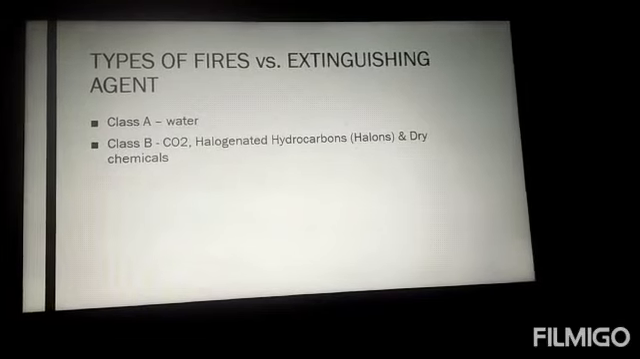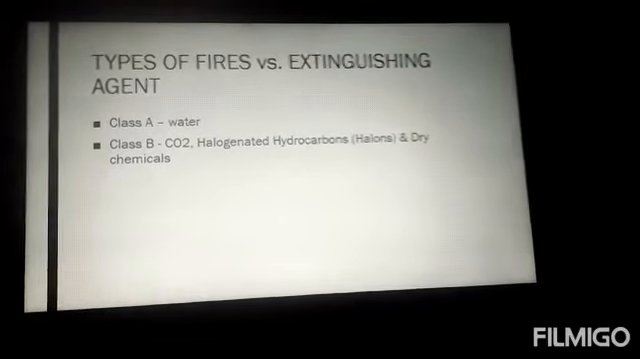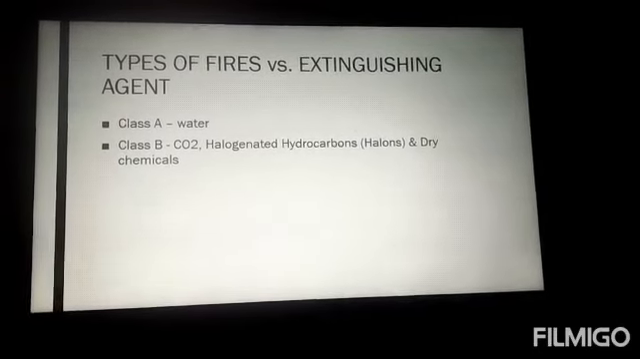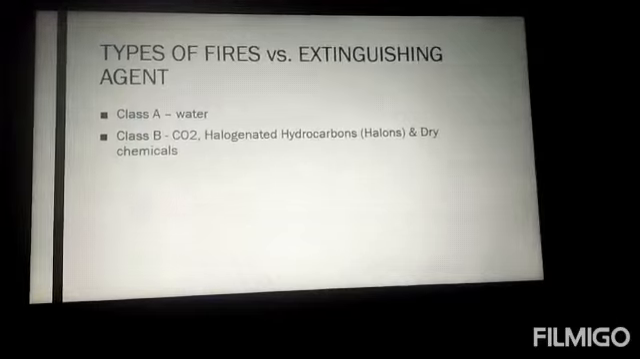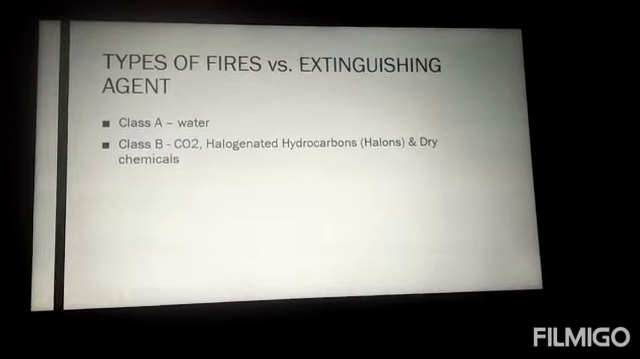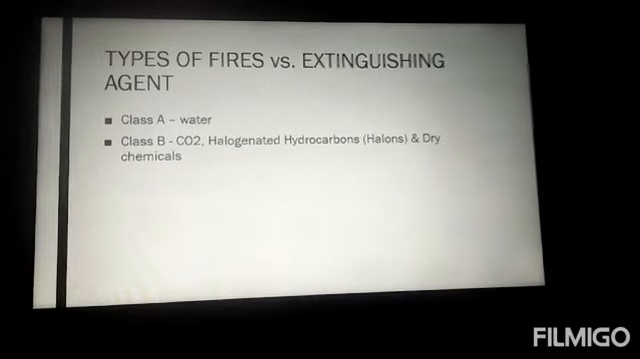Now, dry chemical. Some examples of dry chemical I can give are sodium bicarbonate, potassium bicarbonate and monoammonium phosphate. Other than these three, there are a lot of examples of dry chemical, but in aviation we are talking about these three only.